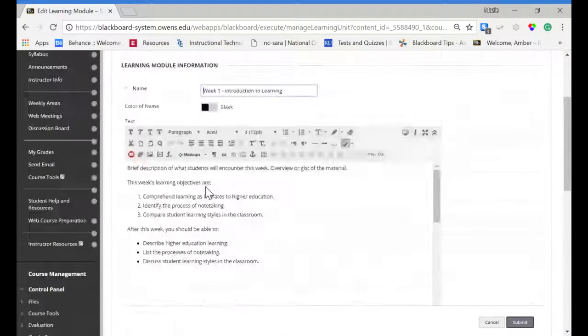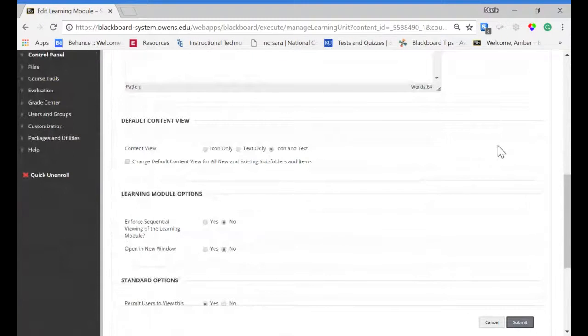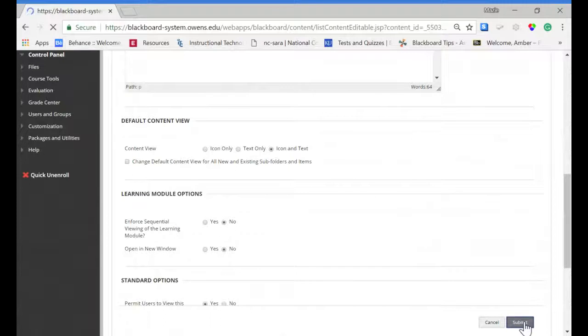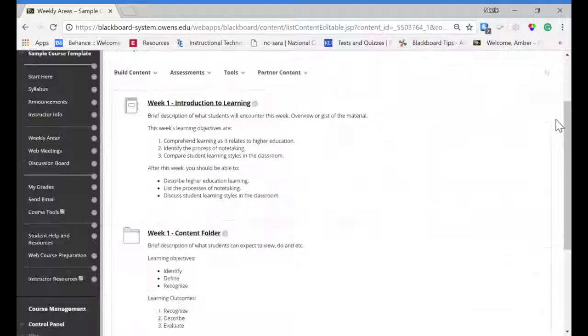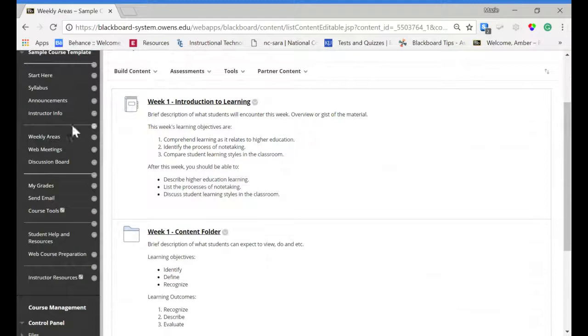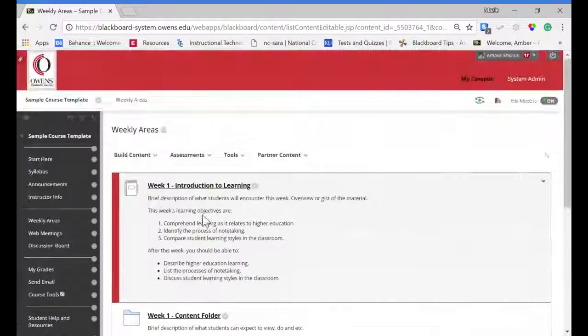So modules or learning modules do provide you with a little bit more finesse, but they're not always necessary. Once again, based on the information that you provide in your course, you're the course expert, you determine which way you should present your material to your students. Click submit if you make changes, and there you have it. Now if I go into my weekly areas, I will see this each week.